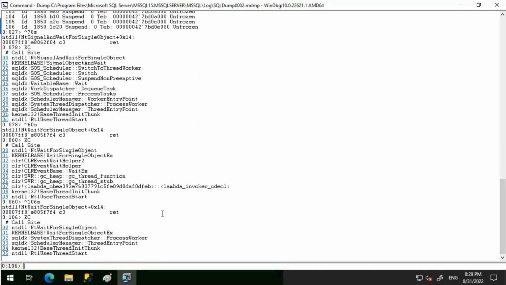Next comes the waiter queue. This queue contains threads that are blocked, that is, they are waiting on a resource due to a conflicting lock.